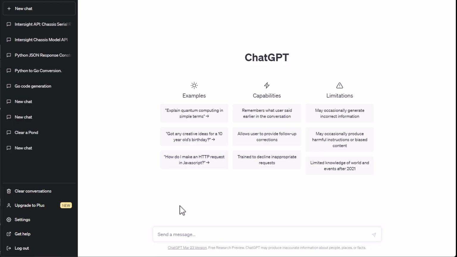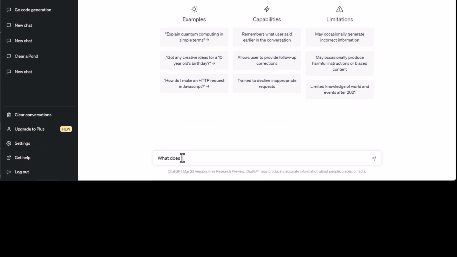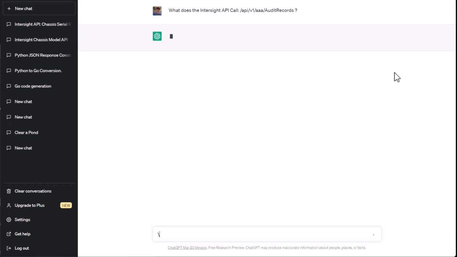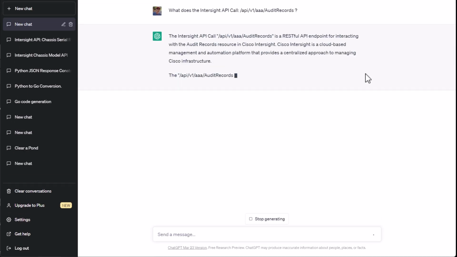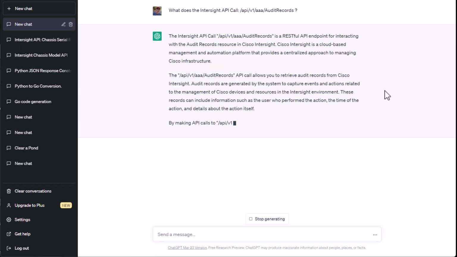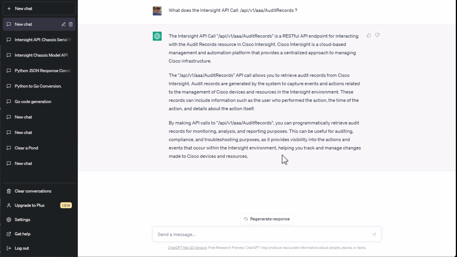We can ask ChatGPT, what does the Intersight API call? ChatGPT gives me a response, but very generic. My questions to it must be very explicit.